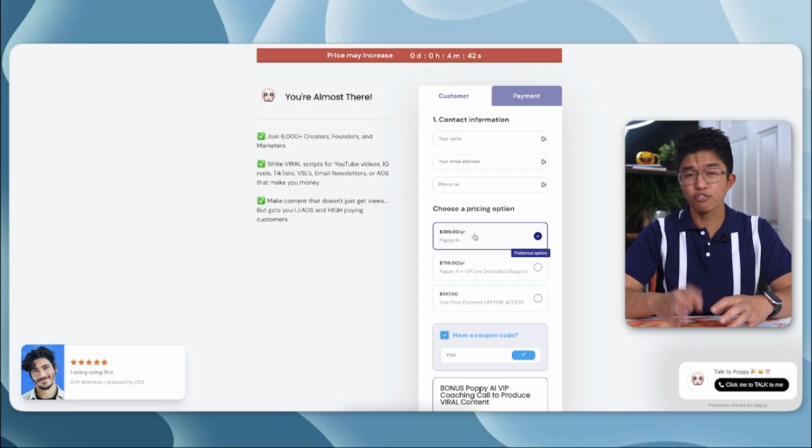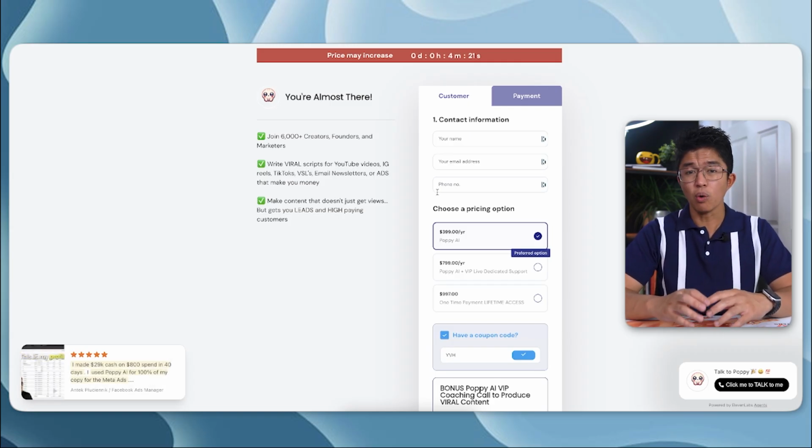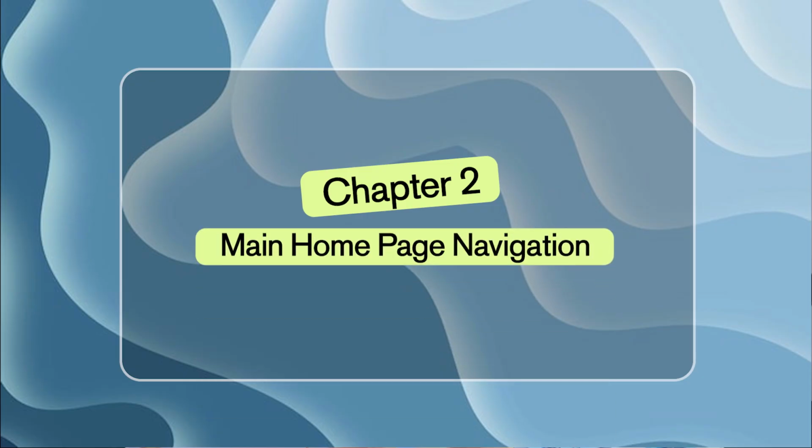The annual plan is $400 per year. The second tier annual plan is $800 per year, or you can choose a one-time lifetime access payment. Go ahead and sign up for Get Poppy using the plan that works best for you. Once you're all set, we'll move on to the dashboard and I'll walk you through how everything works step by step. Chapter 2, main homepage navigation.